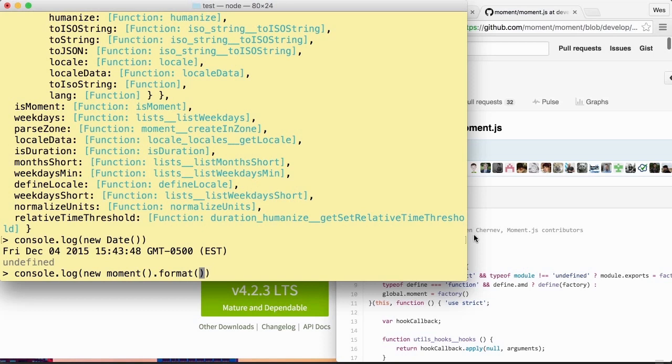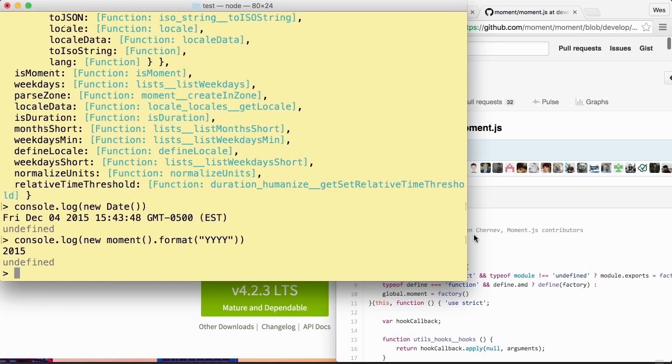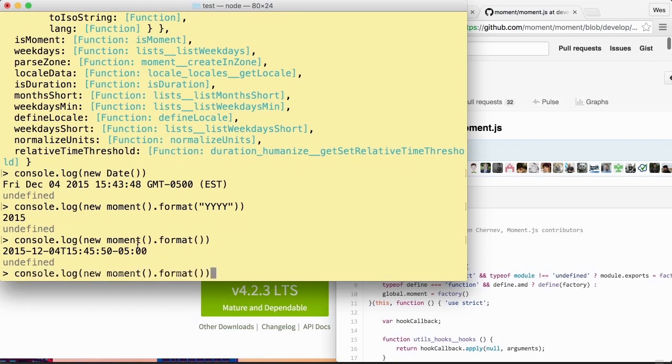And into that format function, we can specify formatting. So I'll add the year. Print that out now, and we get the year. So all we've done is create a new type that's a date, more or less, this moment type. And we've called the format function. If I call it without any string, you can see we have the full date and time.